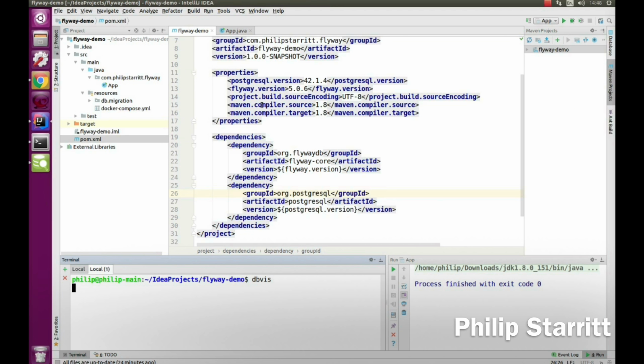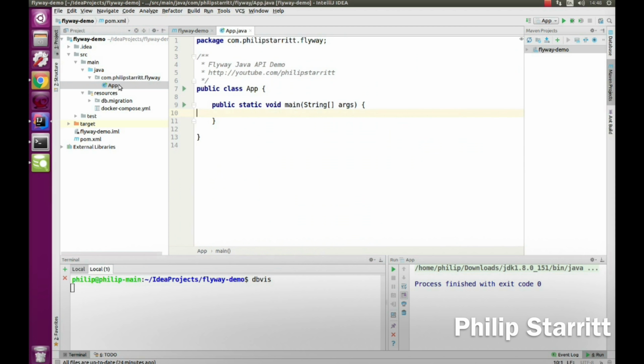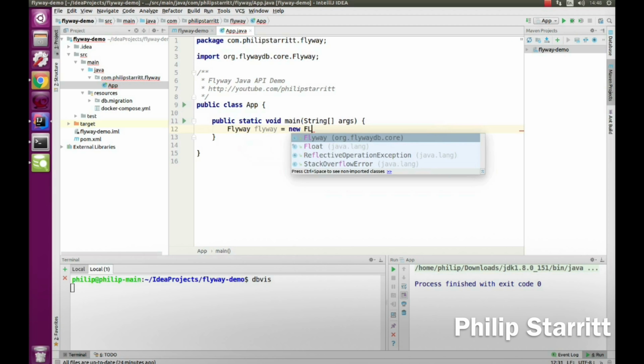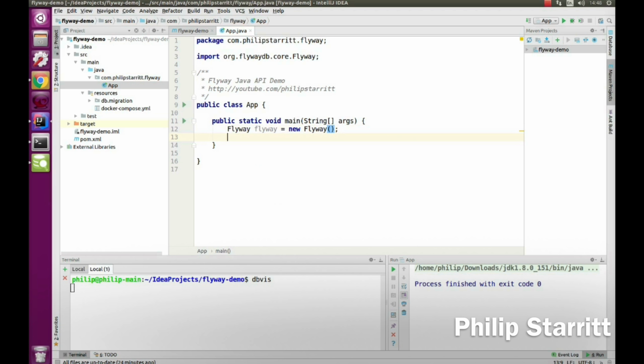So first thing we want to do in our code is open up your main method. Of course in your application you're not going to have a main method, so if this is some kind of application you want to do this maybe when your application is booting up at the very start. What we want to do is create a new Flyway object. This is very simple.